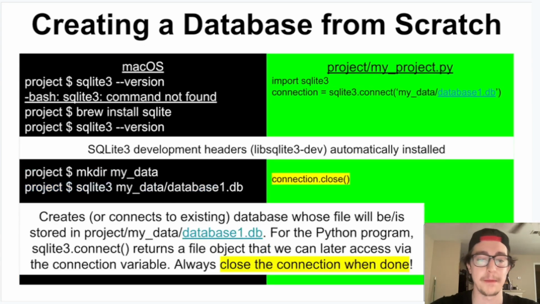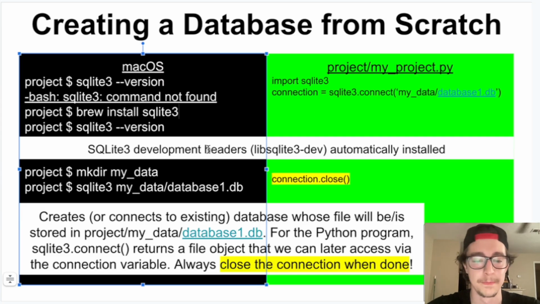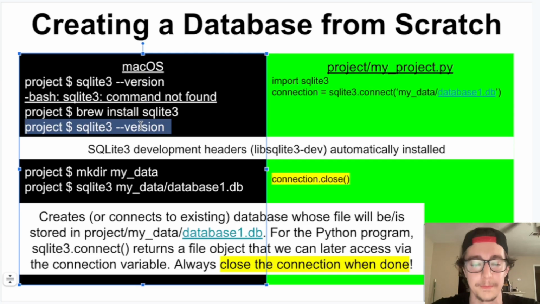Now for a macOS system, it's going to be very similar. You're just going to brew install sqlite, and it's going to come with the dev library that we just talked about. So we don't even have to worry about adding that if you're on Mac. I believe that should be sqlite3. But in order to actually check that it's installed, same exact thing, sqlite3 --version, and it'll tell us our version.